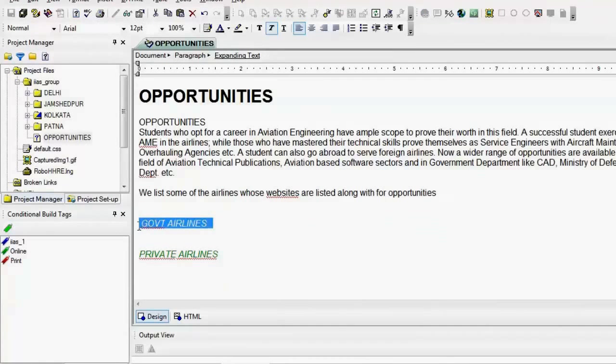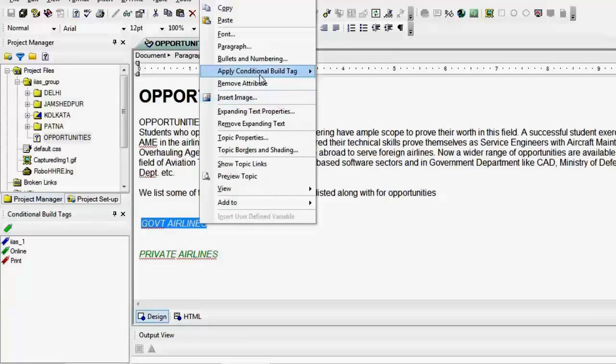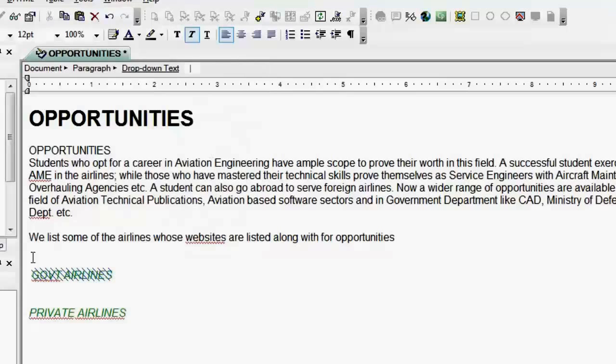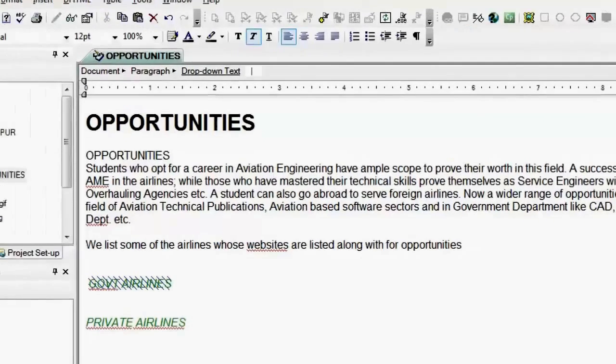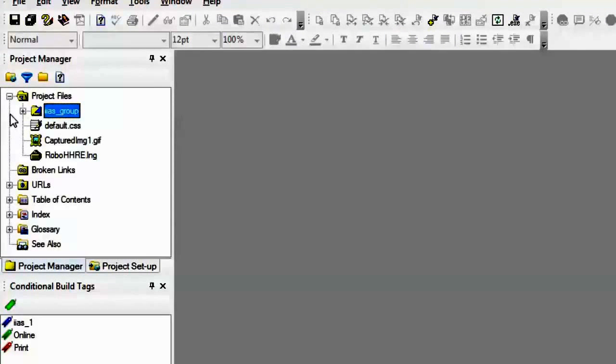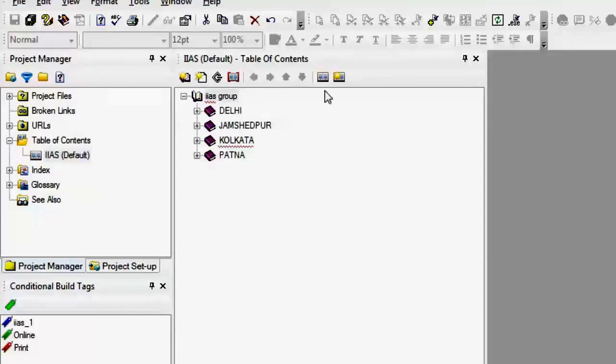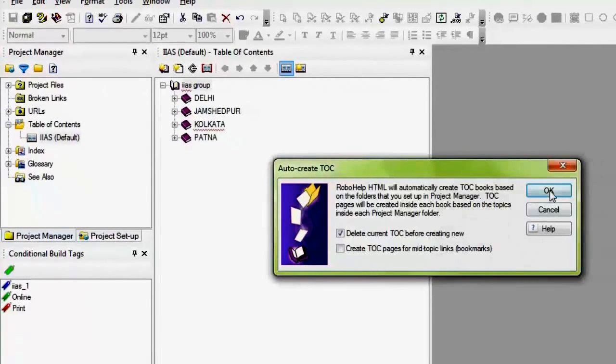Now I'll apply a conditional tag on this text. Just select the text, right click, apply conditional build tag, select your tag, and see here the text has changed. This symbolizes that the conditional tag is applied on this text. Now as we know, whenever we change anything in our content, we have to generate a new table of contents. So I'll click on Auto Create TOC and press OK. A new table of contents has been generated.